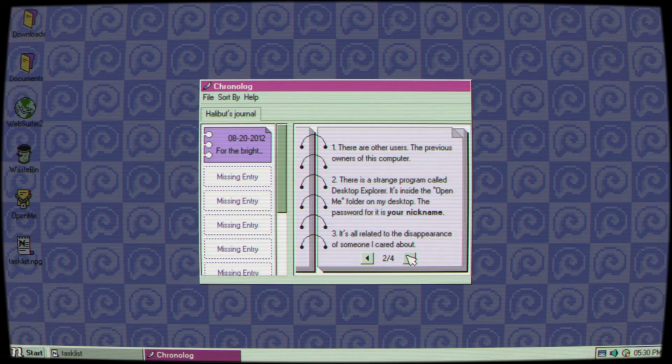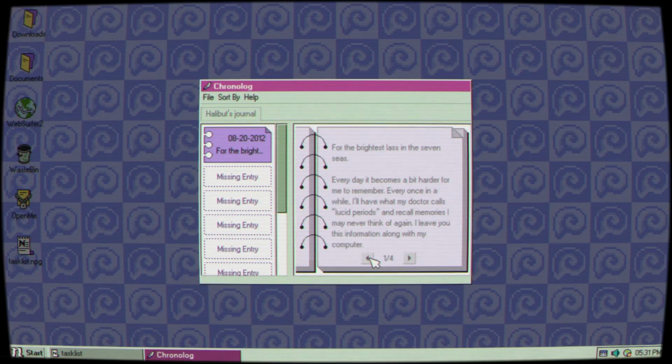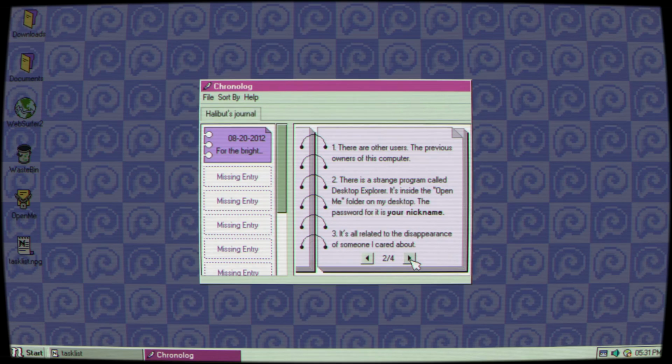There is a strange program called the Desktop Explorer. It is inside the Open Me folder on my desktop, and the folder password for it is your nickname. Is that? I'm gonna assume it's not the brightest lass in the seven seas, because that would be a really long password. Unless it's just very secure.